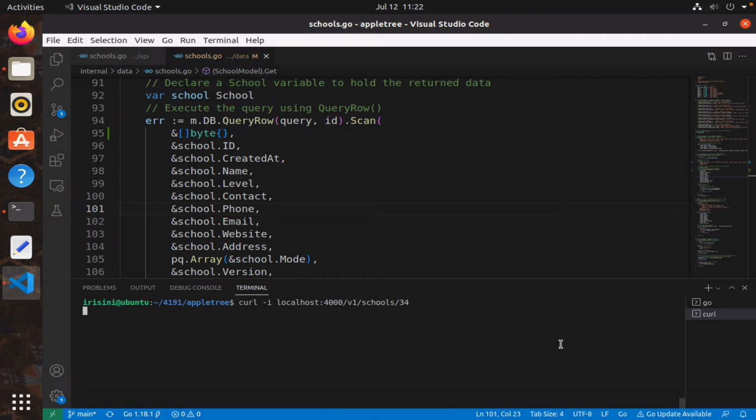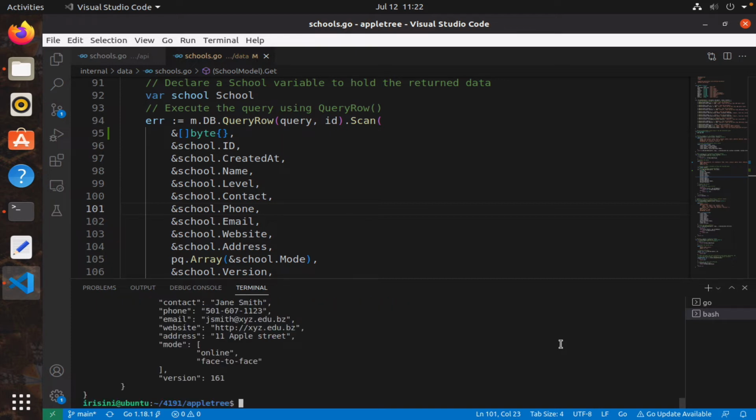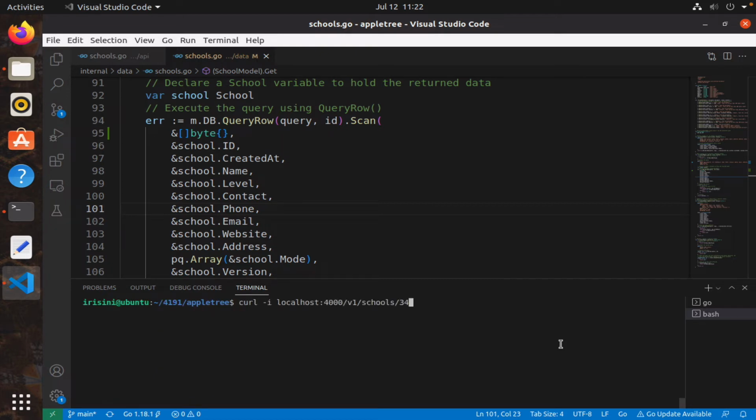So PostgreSQL will sleep for 15 seconds before it returns the result. Again, we don't want to be having queries that take so long to execute. We want to set a time limit for how long our queries should execute. So let's check the time to see how long this query took.